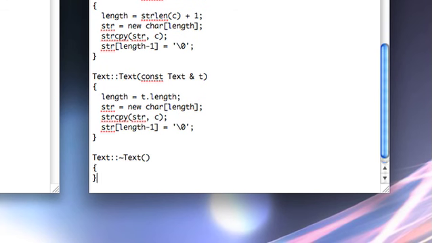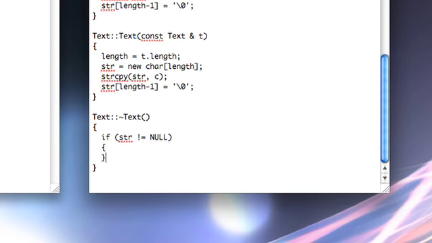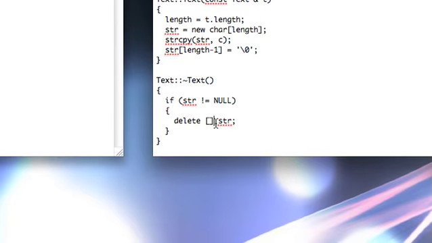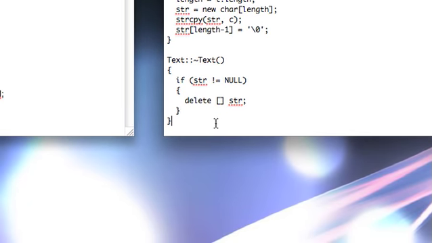Let's do the destructor. This should be pretty simple. Pretty much unless str is null, meaning if str does not equal null, then we'll delete or free that array that we allocated. Keep in mind that we are using the brackets here because it is an array.